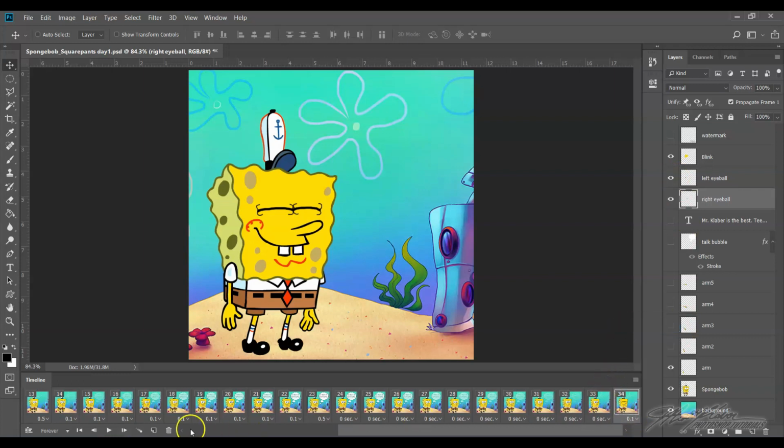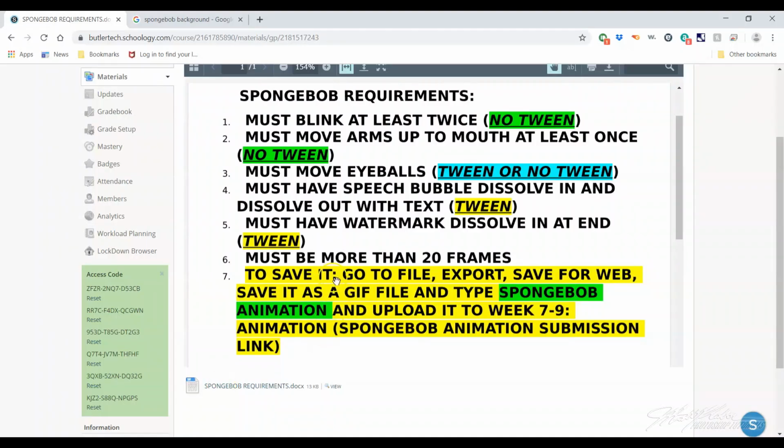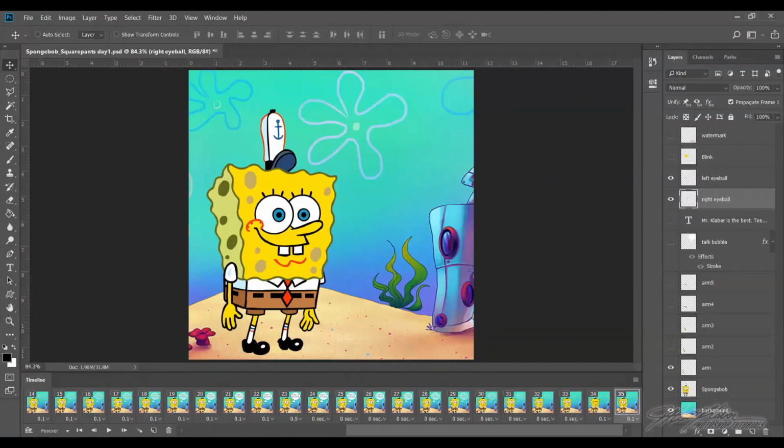I'm going to duplicate that, turn off the blink layer, and then the last requirement is must have watermark dissolve in at the end. So we're at the end. He's where he needs to be. So he blinked. He's got his eyes open. Now I'm going to duplicate this last frame because I want there to be some kind of buffer between his blink. So I'm going to duplicate that. So 35 and 36 are basically the same.